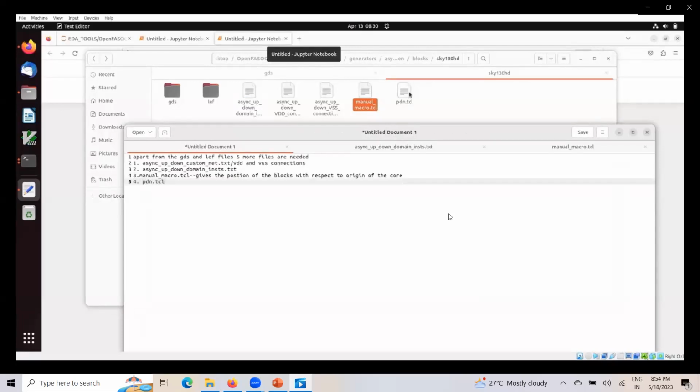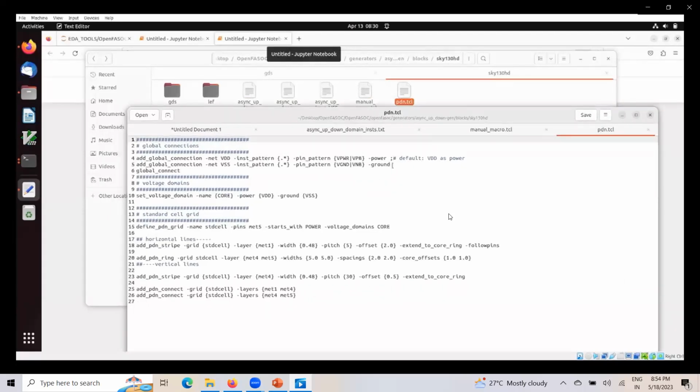This is the PDN.tcl. Here we don't have any other voltage domains, so all the other definitions are not really needed. So we have VDD, VSS. We have only one voltage domain, that's the core voltage domain. We are defining the standard cell grid. The horizontal stripes are added with the width and pitch definition. Next we have the ring guard, or the power delivery ring. Next we have the vertical stripes.